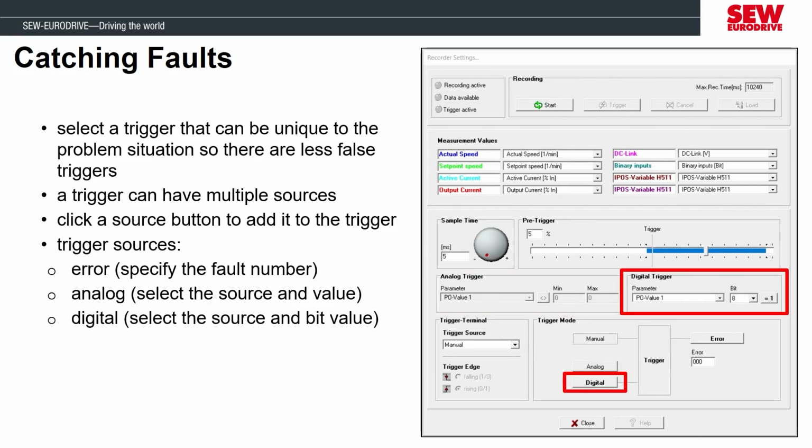With the digital trigger, you can select something like the process data or an IPOS variable and select one of the bits from a 32-bit range and trigger based on the condition you set. Similar to the analog trigger, you can click the bit state box to select between the different options. You can't set the analog and digital triggers at the same time, so you will need to choose one or the other when you set up your recording if you want to use the analog or digital trigger.